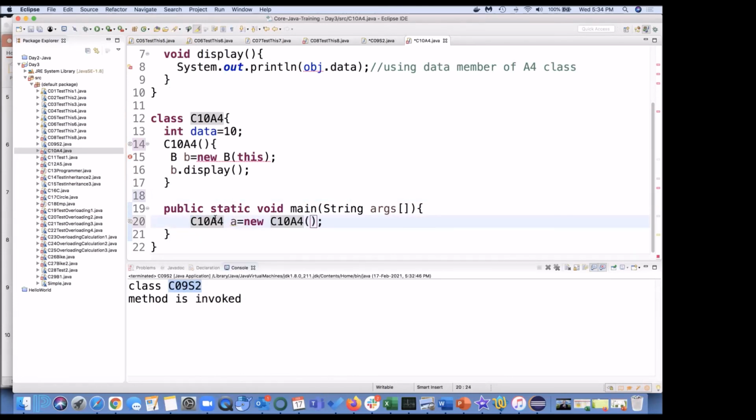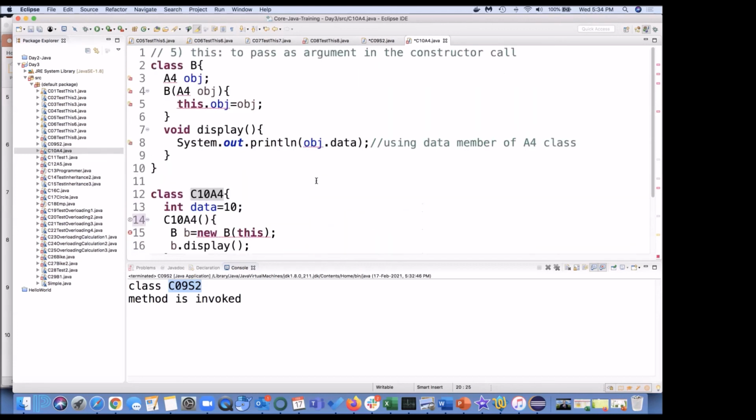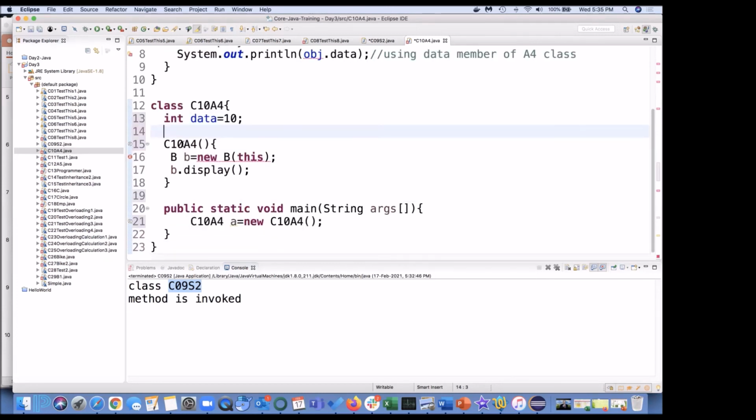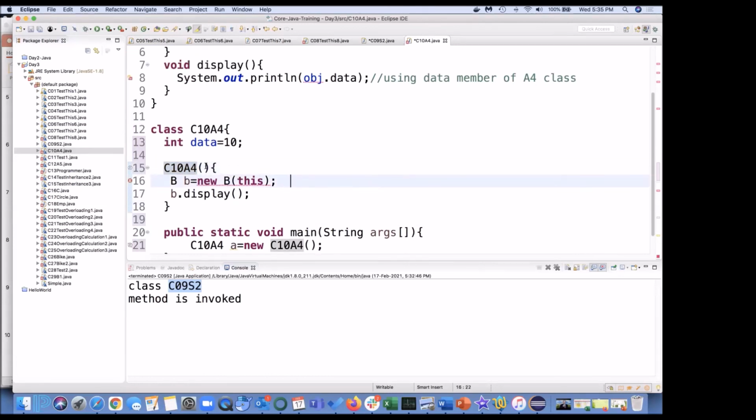So I created this object in the main method. I am not doing anything else. The moment this object is created, it will go and search for the default constructor. Where is the default constructor of A? This is the default constructor of A. It comes here, and then it is saying B equal to new B.